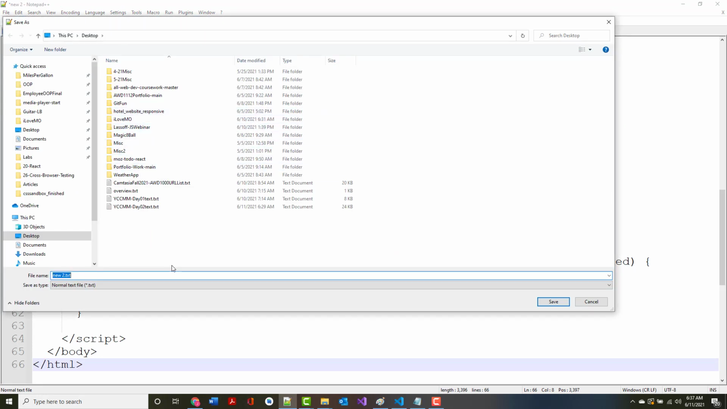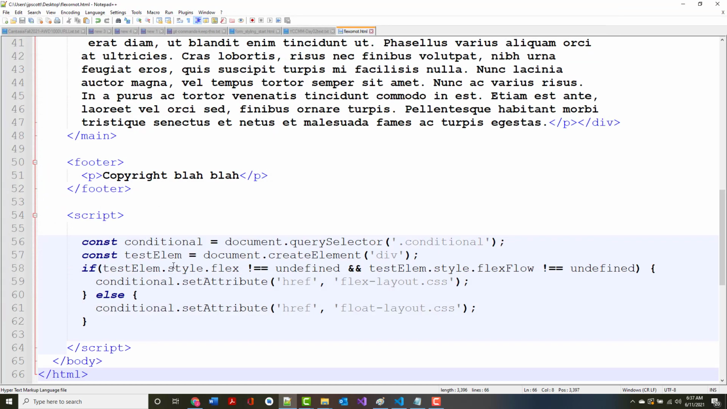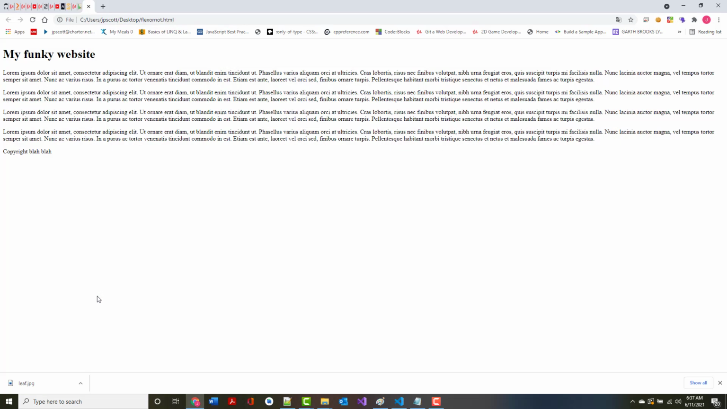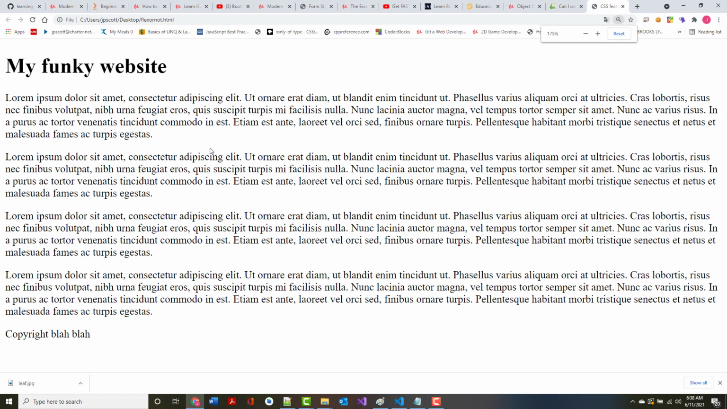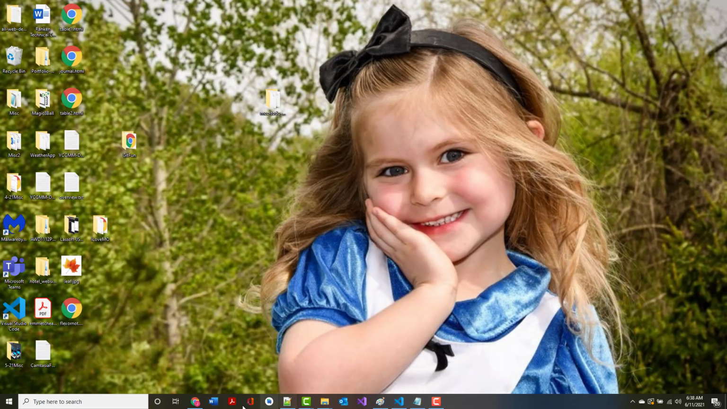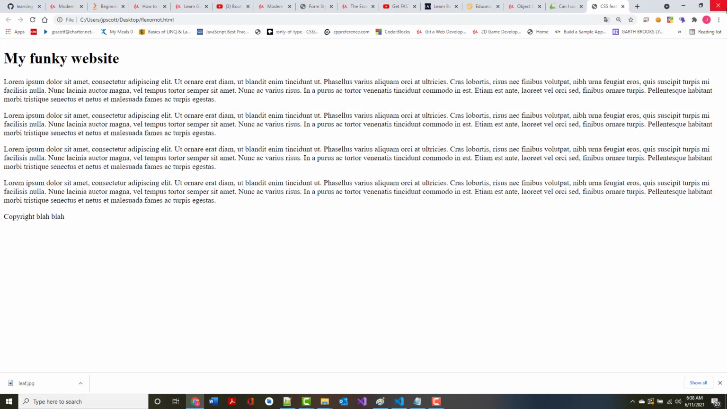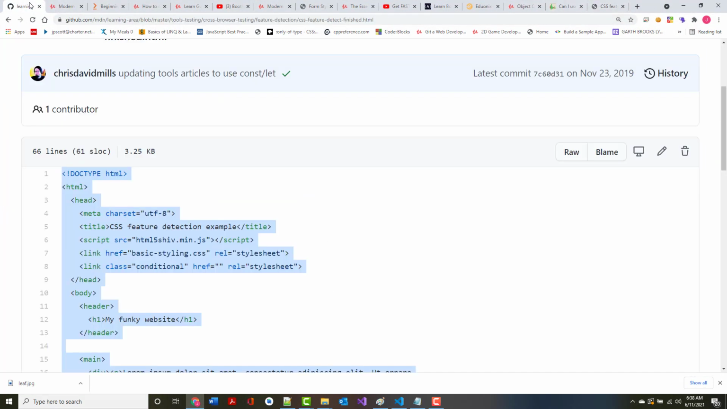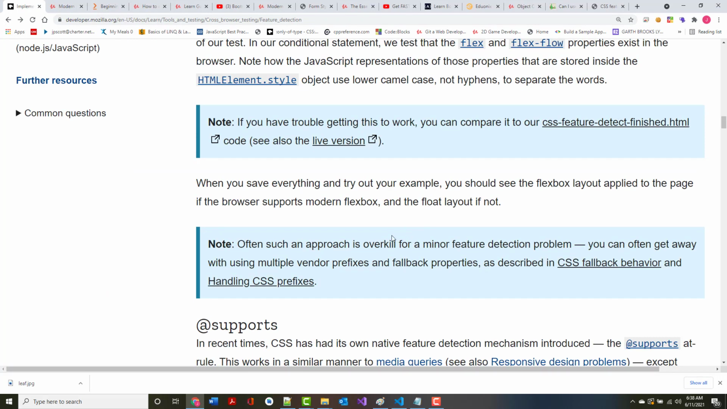We'll throw this up on the desktop and we'll call this flex or not.html. All right. Doesn't look like it's got too much in it, to be honest with you. But the idea, again, is that you can detect whether or not somebody has a working version of something you're looking for. And if they don't, you can provide some kind of fallback behavior.